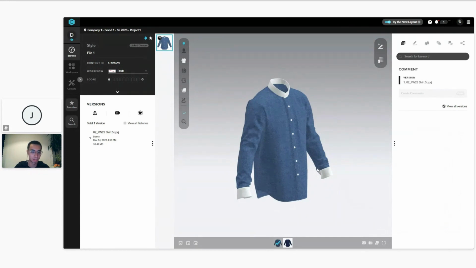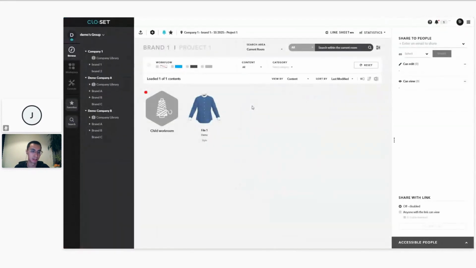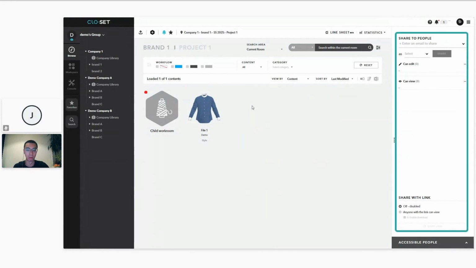But let's go back to the workroom level and share the next thing. For example, you have already prepared your folder, the workroom, and also the style. Then the next thing is, how can I invite different people to the workroom or the style and share it with them? So you can see in the right-hand column, we have two ways of sharing the workspace.